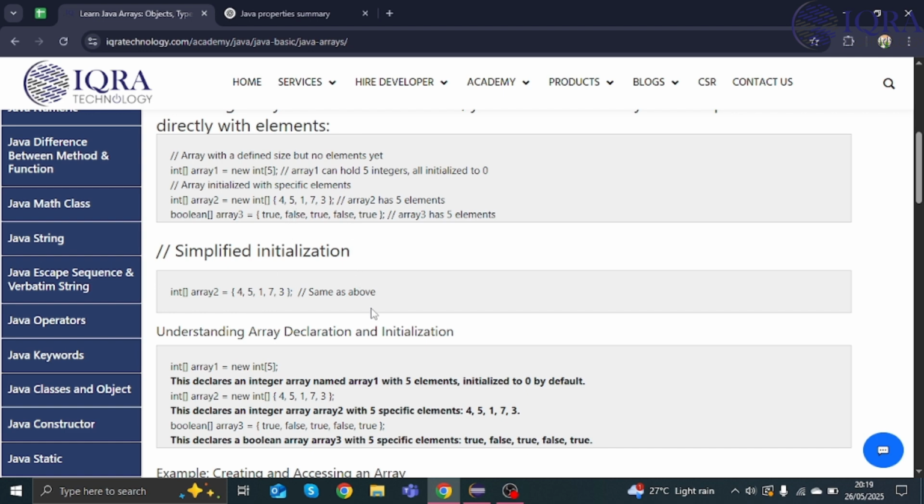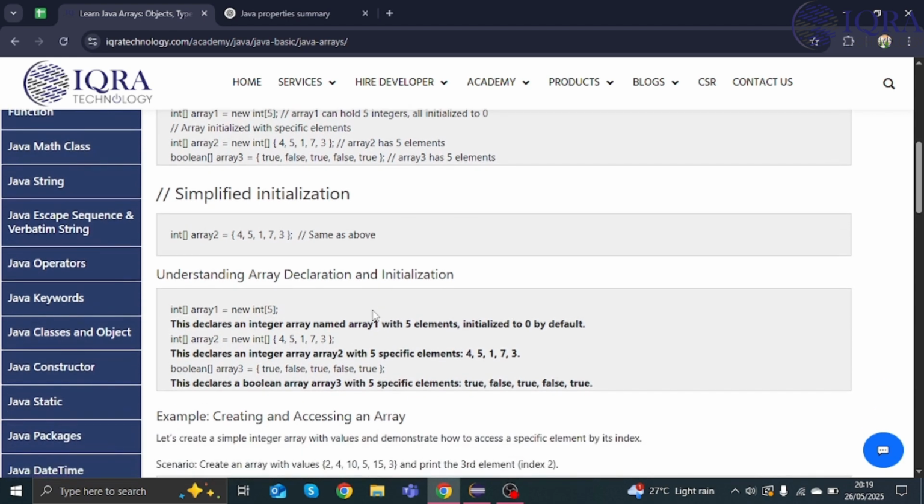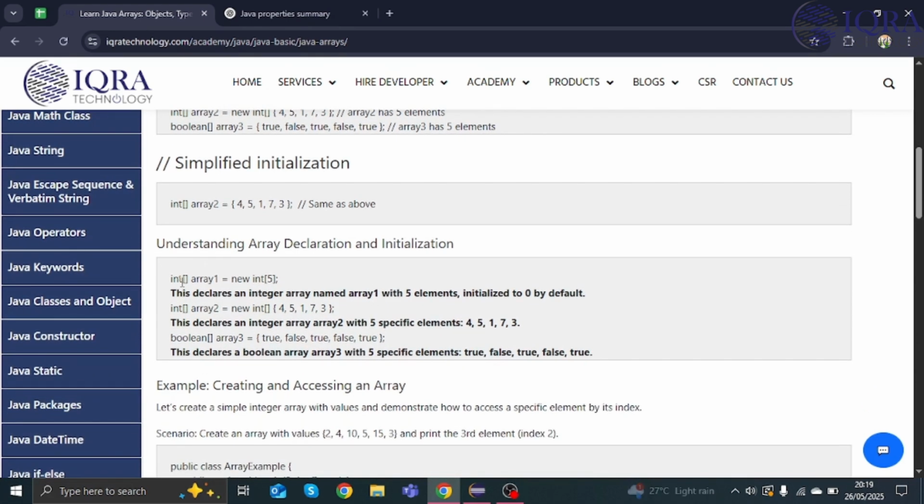Now let us understand array declaration and initialization. So here we have an array declaration where we have used the int data type and then square brackets and then the name of the array, and we have given it 5 elements where each element will have 0 as a default value. Let us see all these examples in our Eclipse IDE.